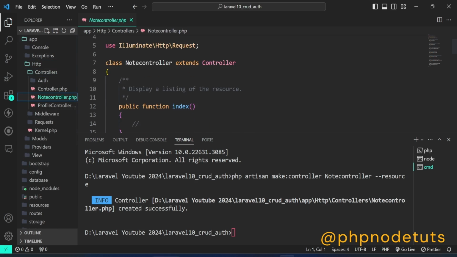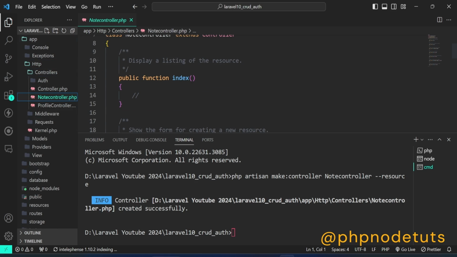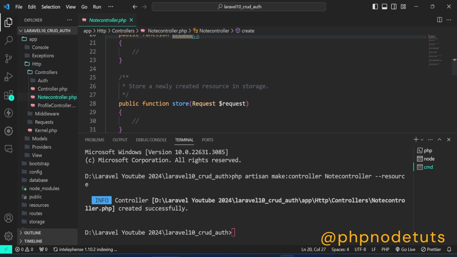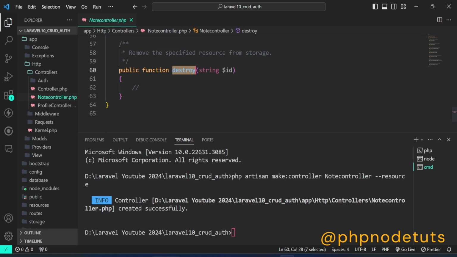Open the NoteController.php file. Here you will see the index, create, store, show, edit, update and destroy methods. While we can proceed to create the Note model and migration using the command php artisan make:model -m, we can generate the Note model, notes migration, and Note resource controller with a single command.